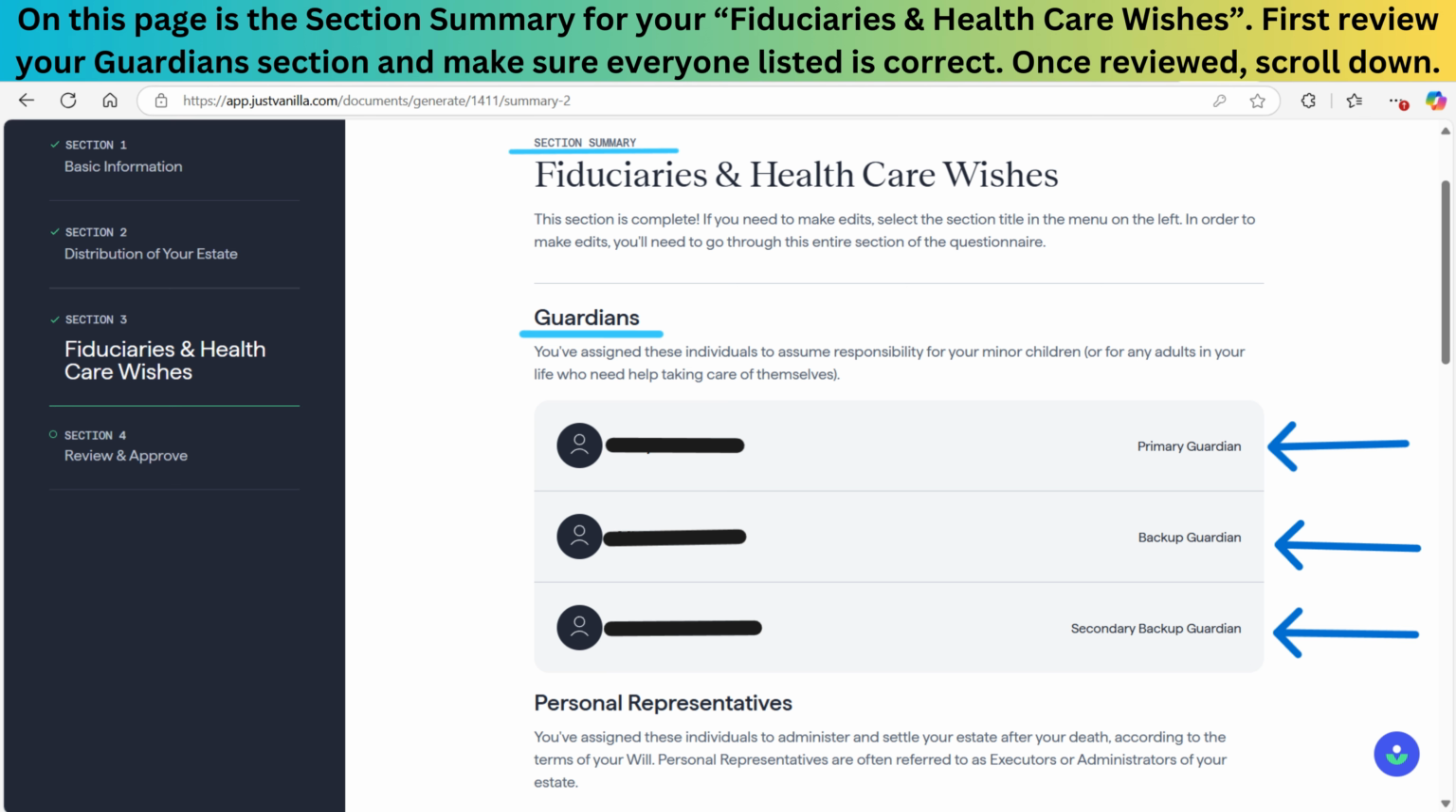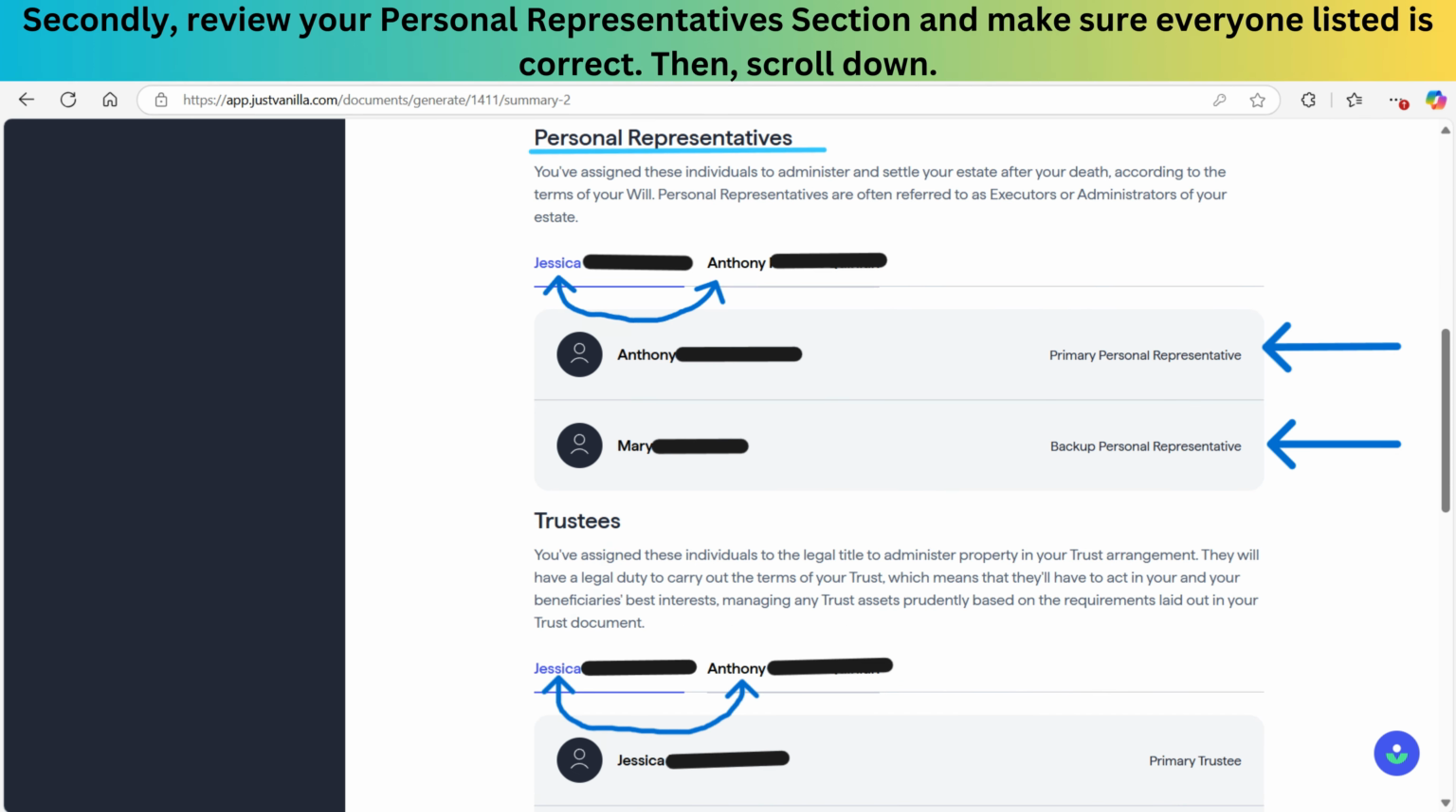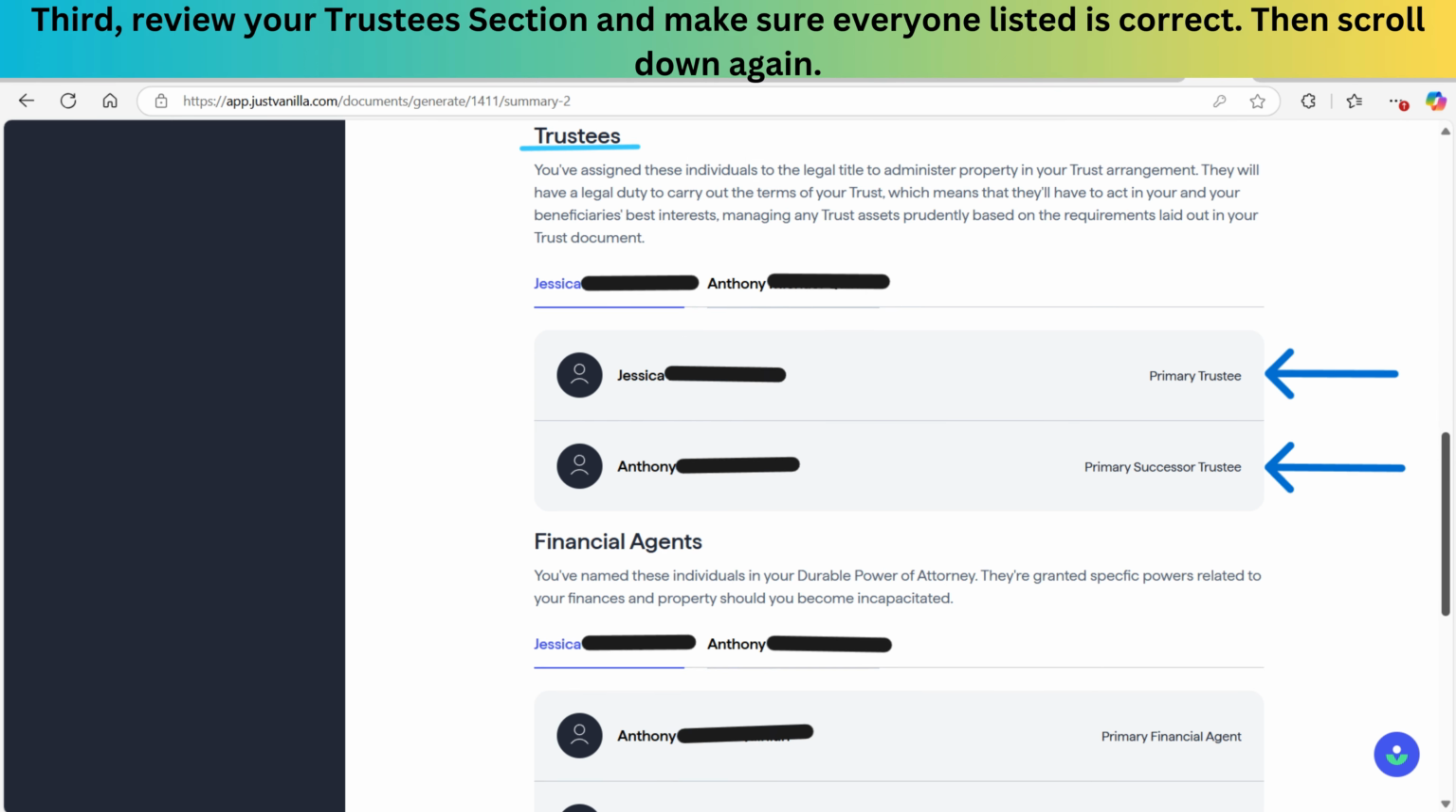Once reviewed, scroll down. Secondly, review your personal representatives section and make sure everyone listed is correct. You've assigned these individuals to administer and settle your estate after your death according to the terms of your will. Personal representatives are often referred to as executors or administrators of your estate.